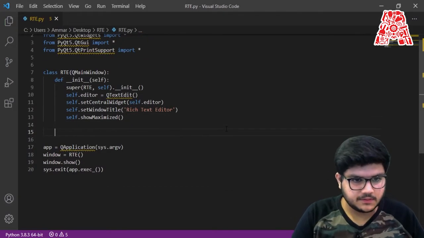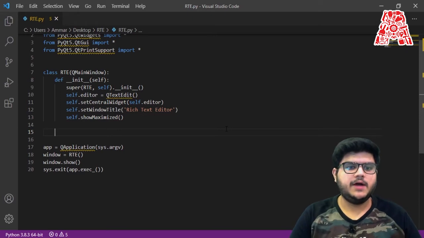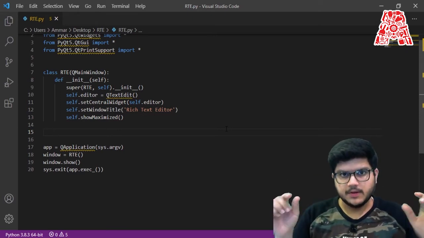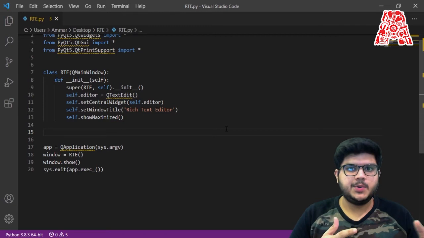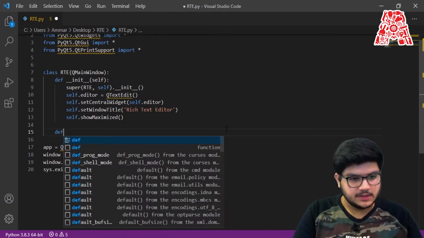For our first functionality that we want to add, we want to have a kind of a toolbar at the top which has functions such as undo, redo, which are often the most used functions. So let's just create our toolbar.